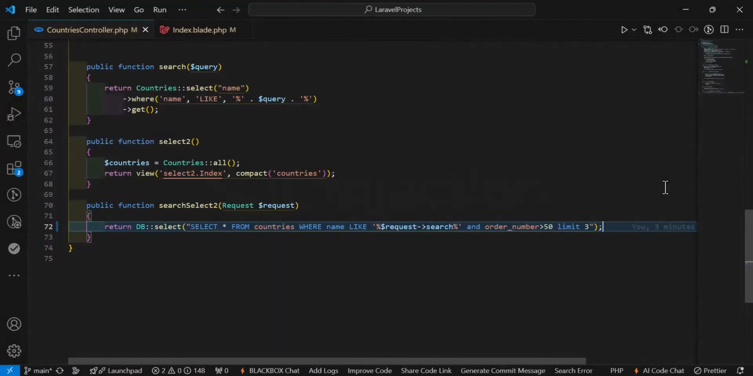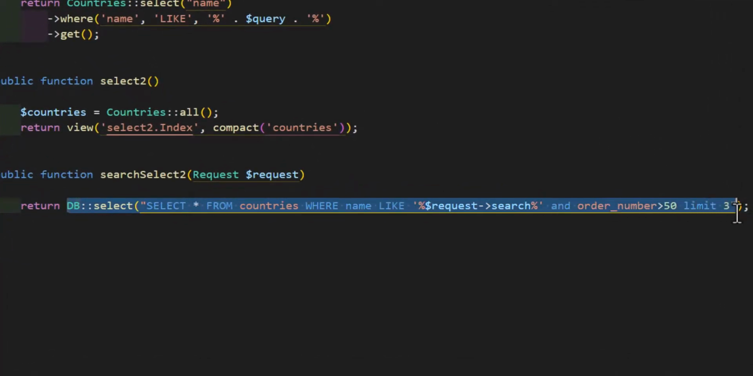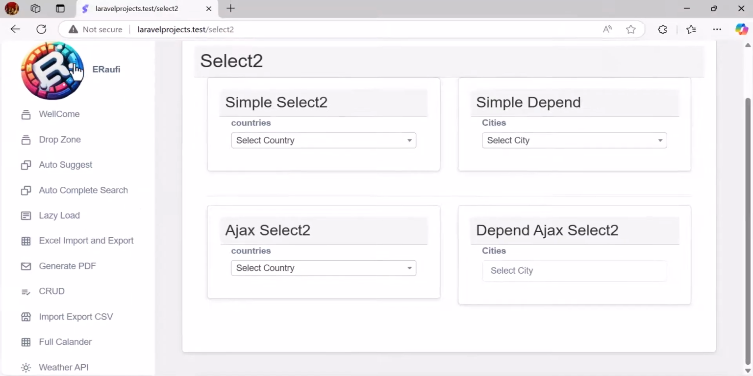In this part, we are going to learn how we can prevent SQL injection in our Laravel application. As you guys can see in here, I have a raw SQL inside my database where I select all the countries where name matches the request that we get from the user. And we also add conditions and set the order number should be greater than 50 and only bring 3 records. So let's see it in our project.